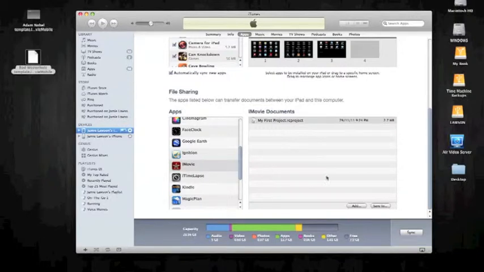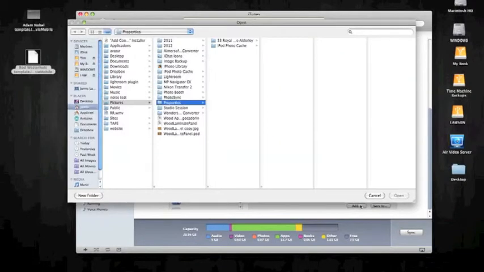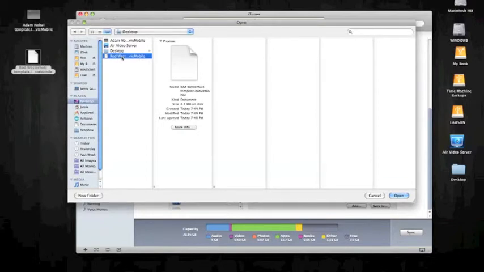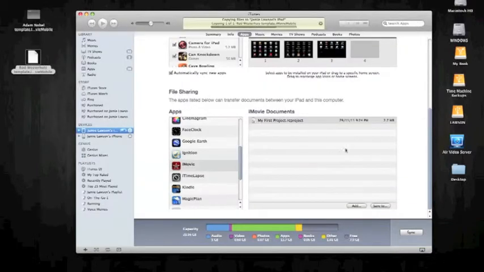Okay, so what I'm going to do is hit add, and I'm going to find the template that's been given to you. So on my desktop at the moment, I have a template that was prepared for Rod Westerhouse. So I can click on that and say open, and you'll see that that pops in within our iMovie document straight away. Okay, so that template has been loaded into iMovie on our iPad now, and it's all ready to go.